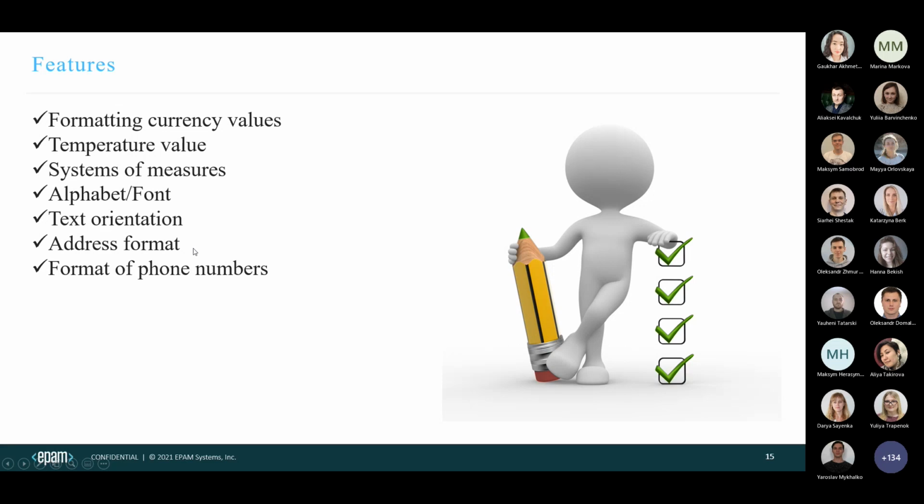Text orientation is very interesting too, because in some countries it's written from left to right, and in some from top to down, and you should clarify when you start developing it, because if you develop from left to right and then users see it and say no, we should use top to down, it will be difficult to develop it again, and everything should be clarified.